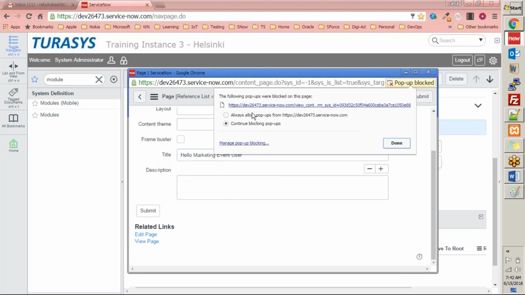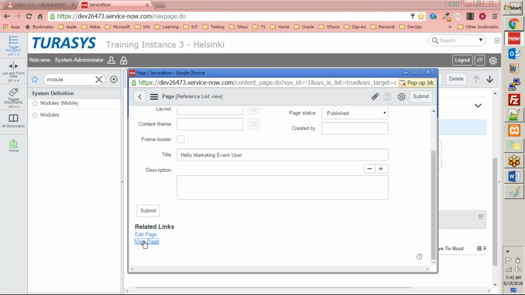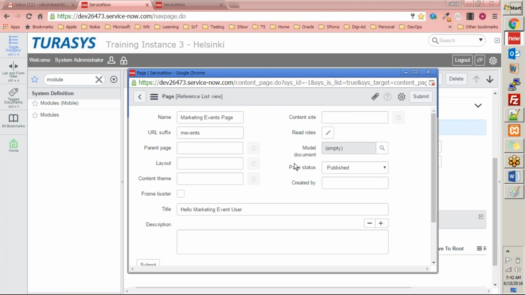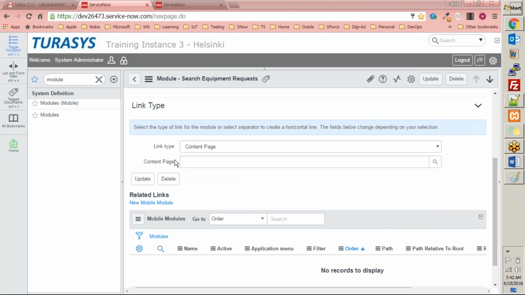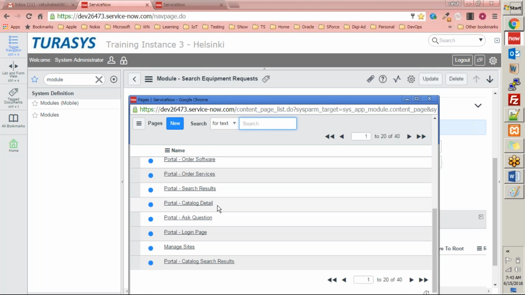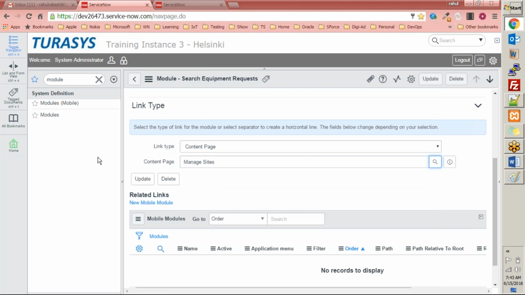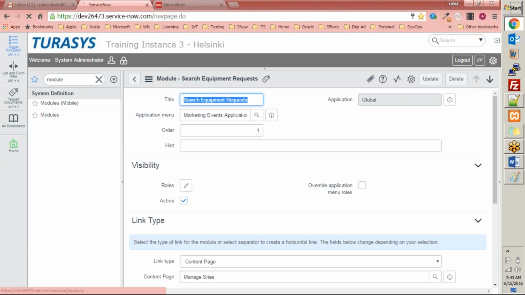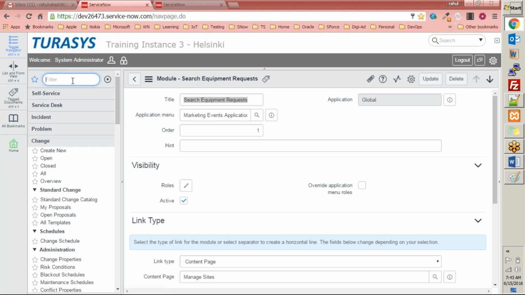Let's view the page. I'm quickly creating a new page so that we can see what will be displayed when we open up that page. There is nothing here. Let's not waste time and pick a page that is already created. For example, I can pick this manage sites. This is a content page, a simple web page that you have created using ServiceNow that we want to display there.